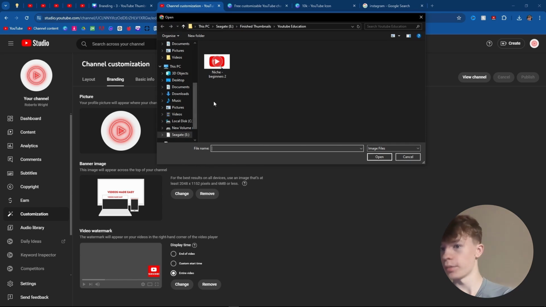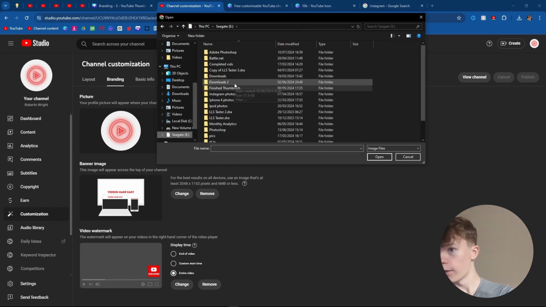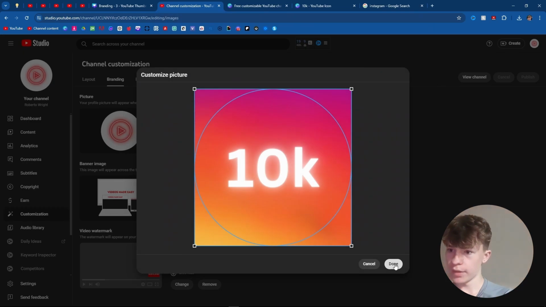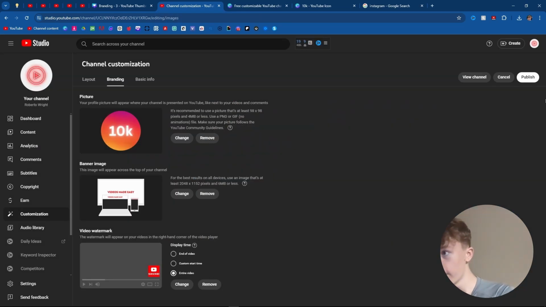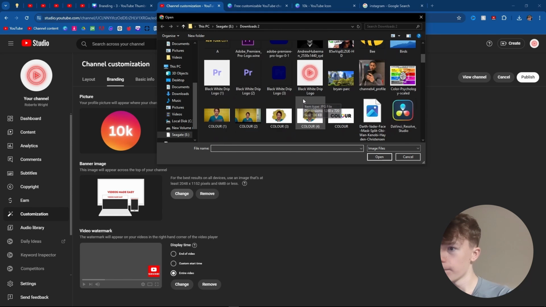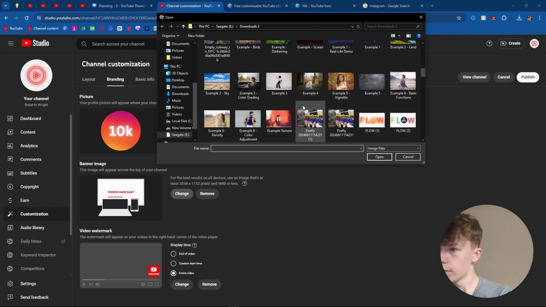I don't think you can drag and drop these, so I'll go to change. I'll find it wherever I put it, so there's my one. So double click that, save, and there we go. And then you'd press publish, but I'm not going to do it because obviously I don't want to change mine. And then you want to press change on the banner and then find the banner wherever that is.